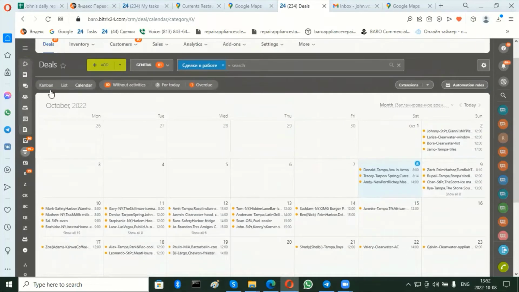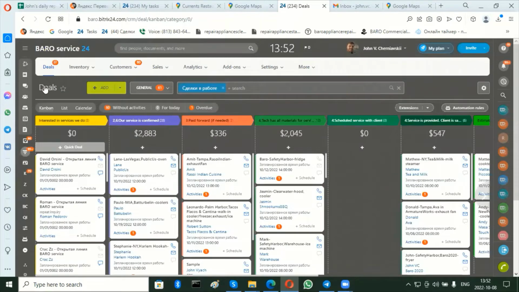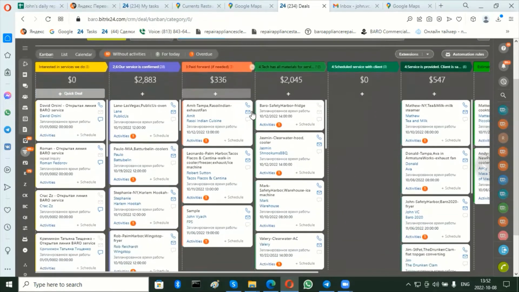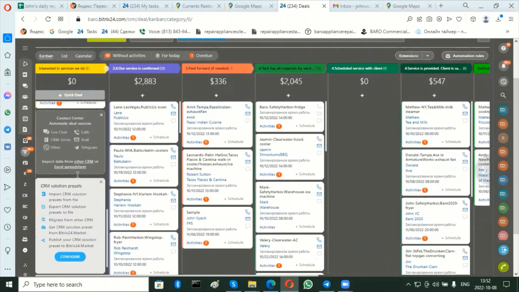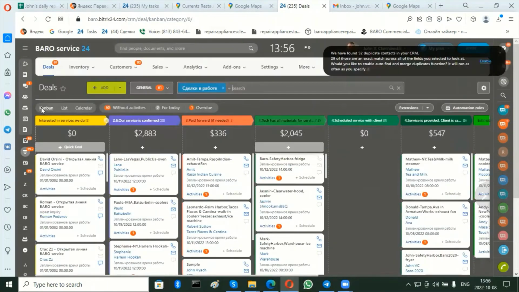Here are three options of how I can observe all deals we have. First one is Kanban. Let's see how it looks like. The Kanban option is useful for observing all deals on each particular stage. So Kanban is good at observing what deal is on which stage right now.